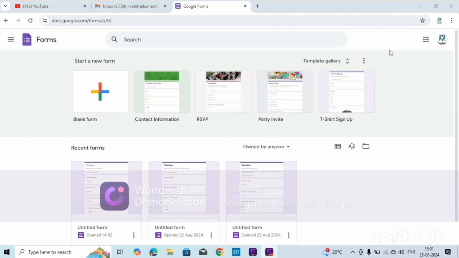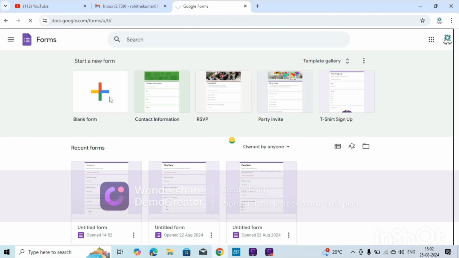So in this form, you can see many templates, like the t-shirt sign up. You can use the same template if your form is related to events, RSVP, and contact information. So you can select this template. It's already making the template like this. If you require a different form, you can create a blank form. So let's click on the blank form.